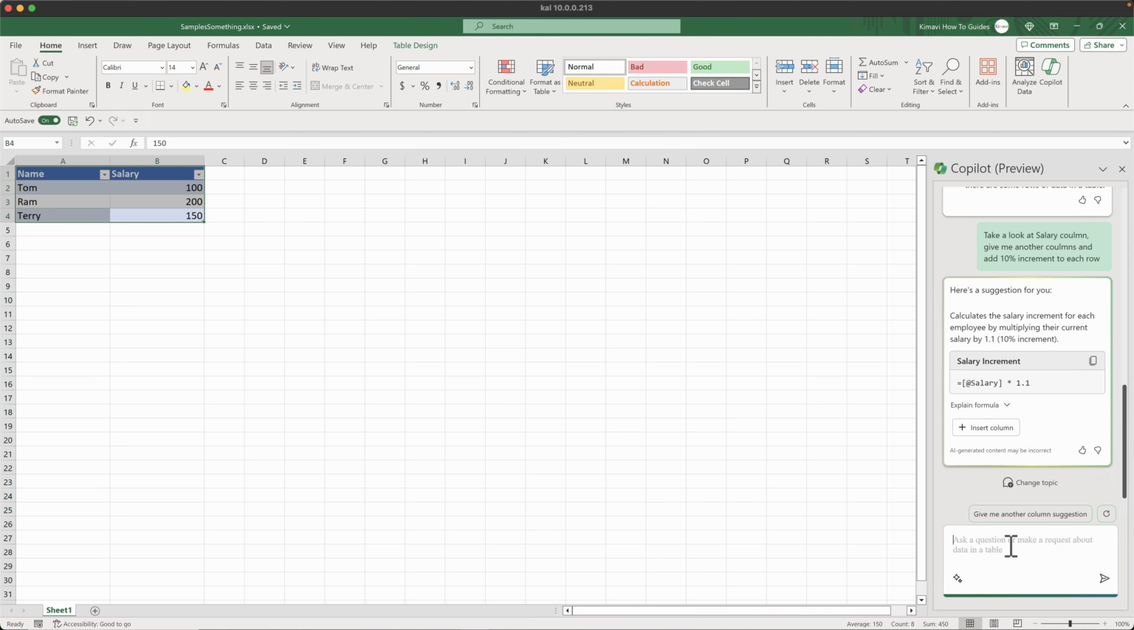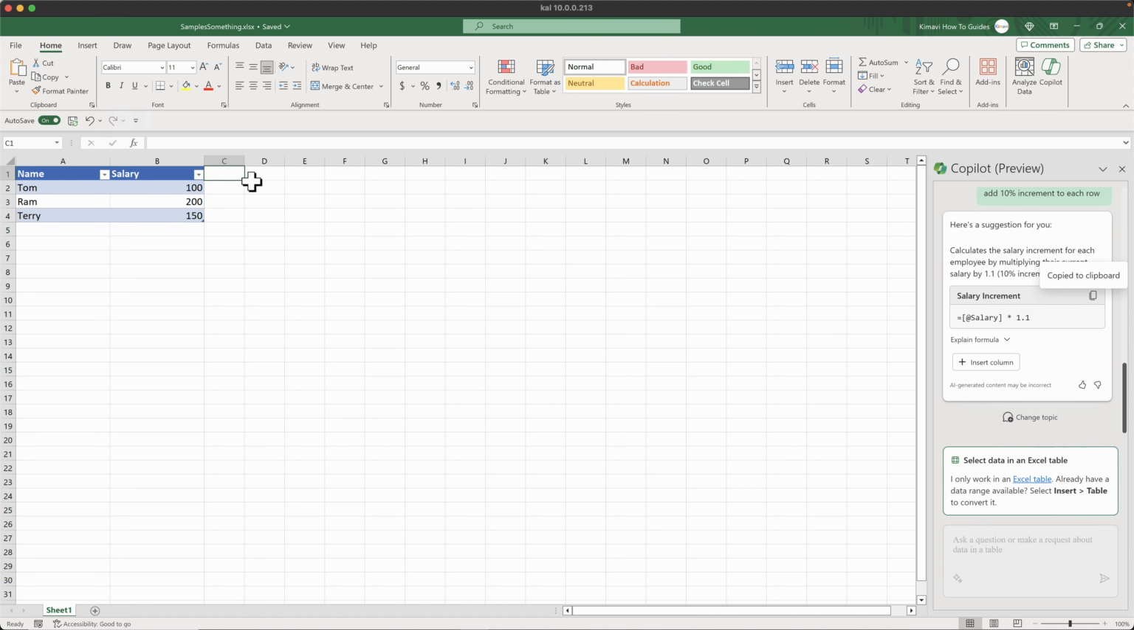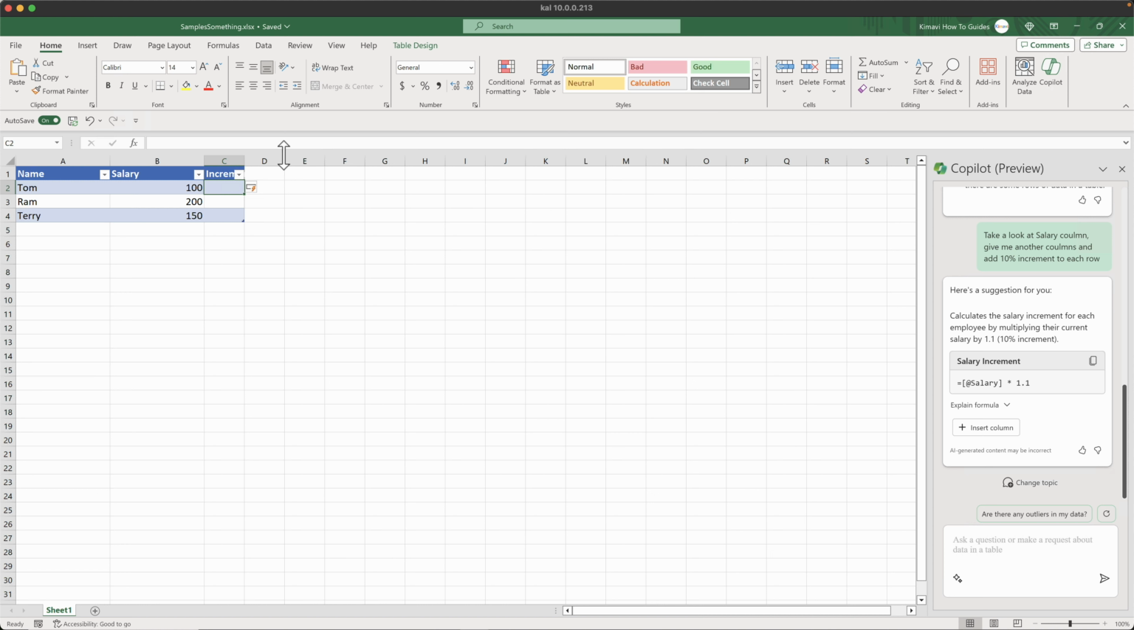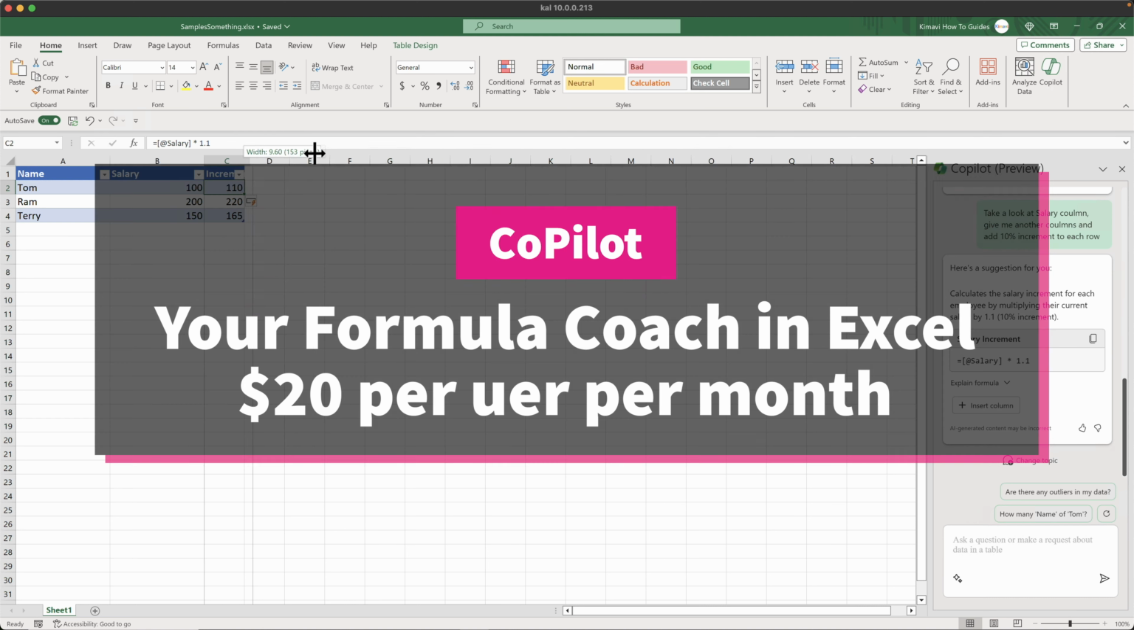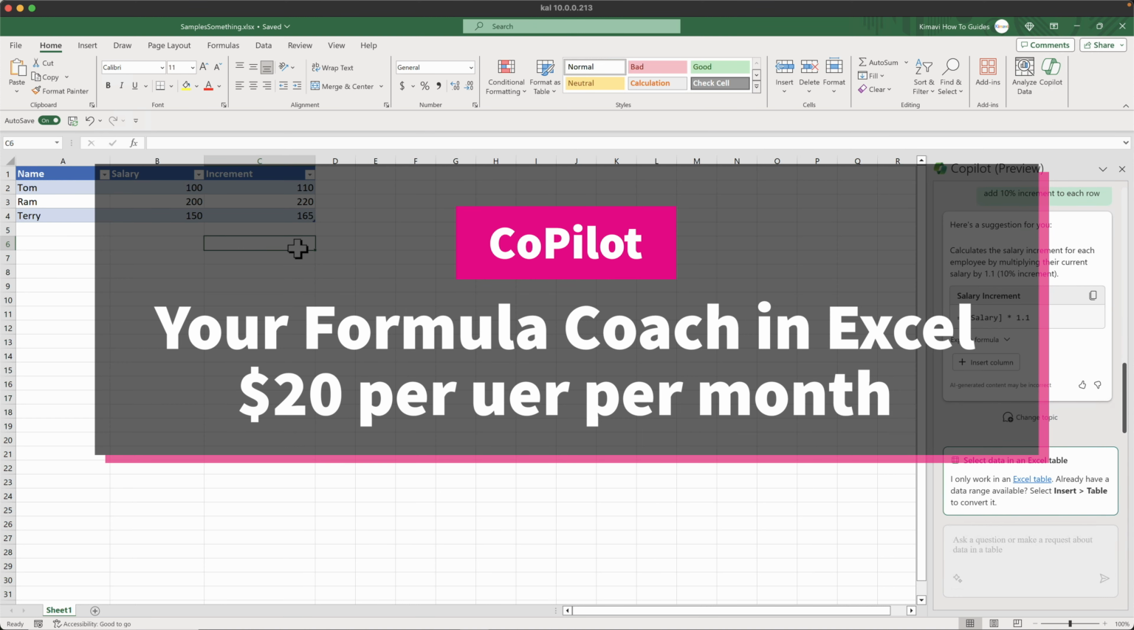So we are saying that, okay, that's pretty good. So it gave me an idea of what to do. So I can copy this. I can go over here. I can say increment, and then I can paste that formula over here that it just gave me. And here you go. Perfect. So as you can see, the Copilot can become your real coach inside Excel. And here we were able to do the increment.